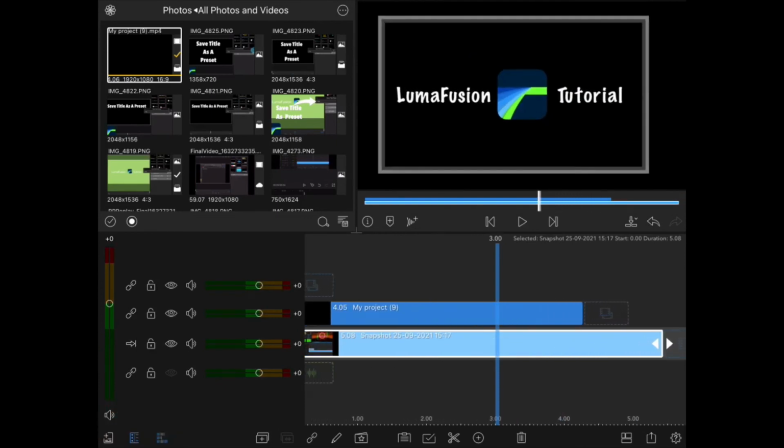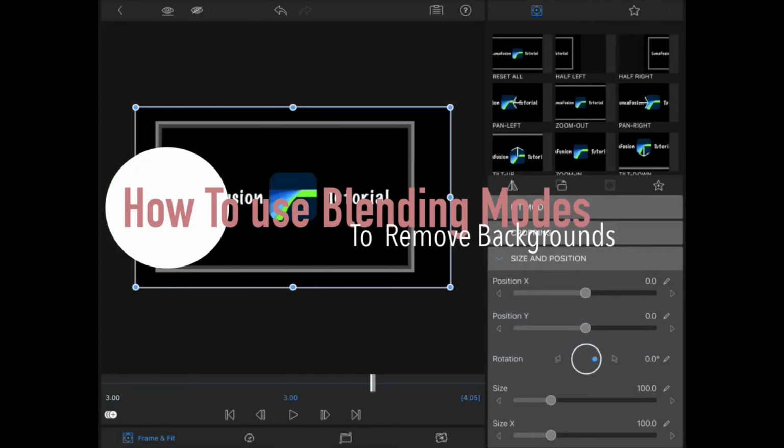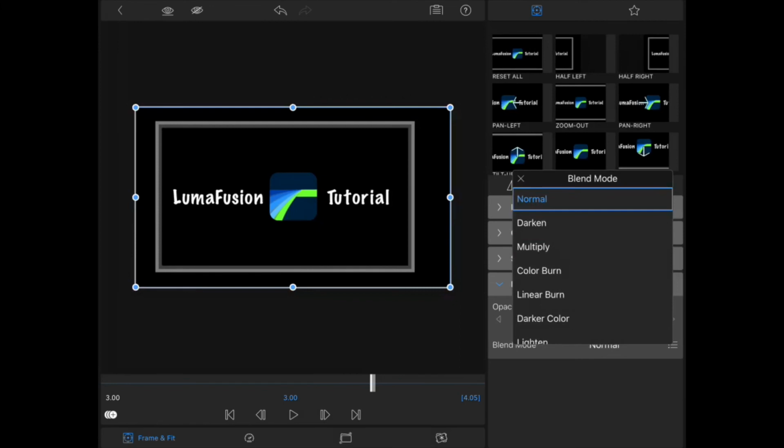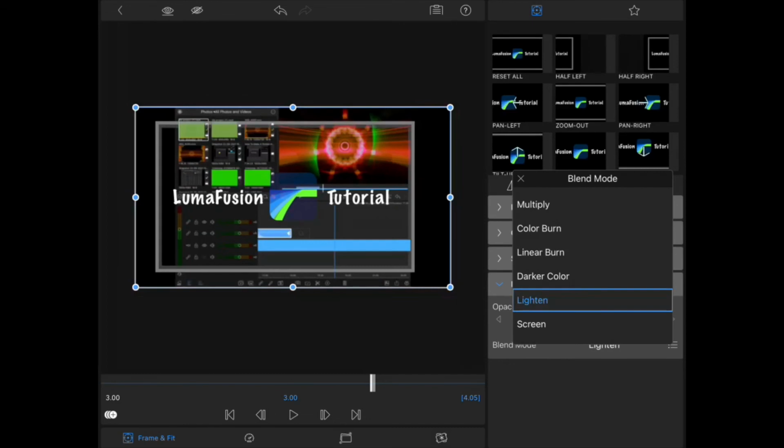Blending modes allow you to blend two pieces of video together in certain ways to remove things like black backgrounds. Double tap on the title, expand blending, tap on blending mode, and choose either the blending mode lighten or screen. This will remove the black background so that you can see the image underneath your title.